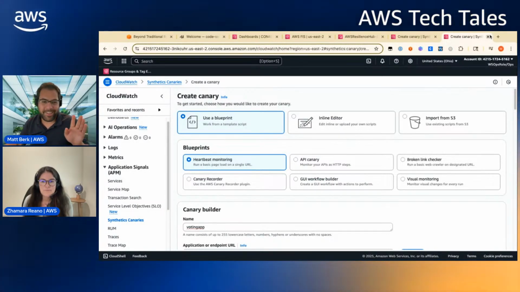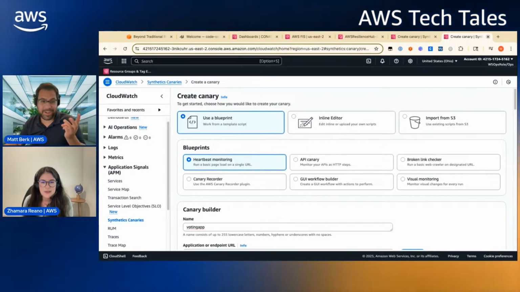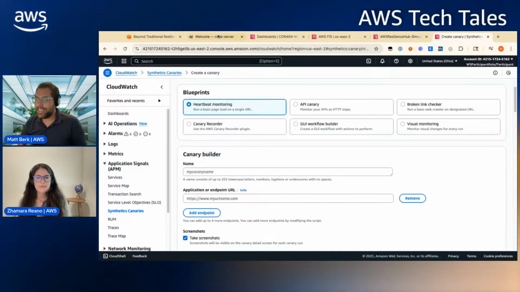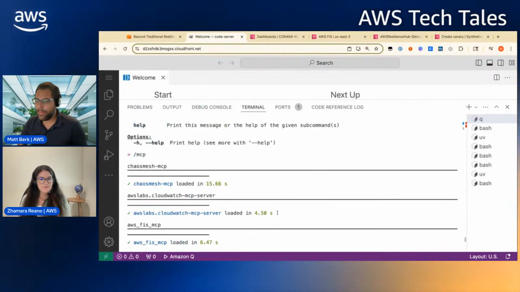Okay. In general, we killed a pod, we killed a node, we tried to kill an AZ, and it won't let us. So let's talk to Q then. Let's see what Q can do.